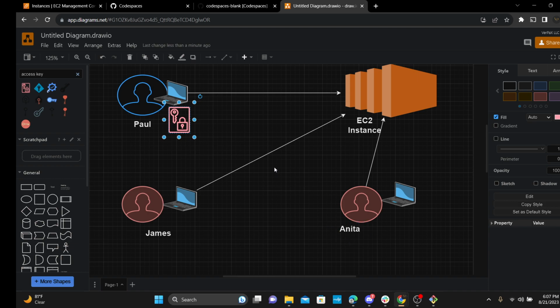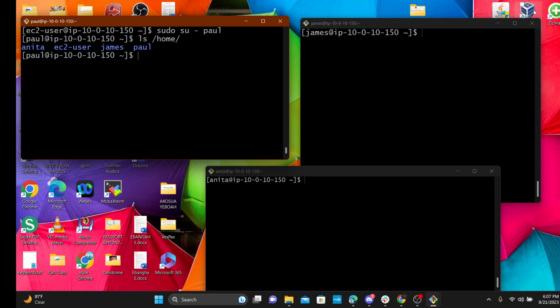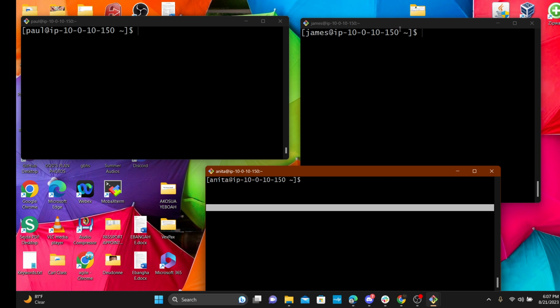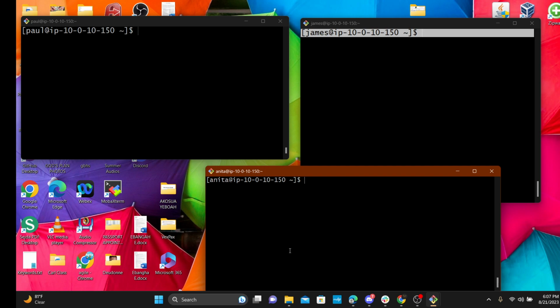Okay, and so you can do this with the names and usernames on the server, and this team member should be able to authenticate and access this server. So right now we have Paul right here on the server, Anita right here on the server, and then you also have James logged onto the server.